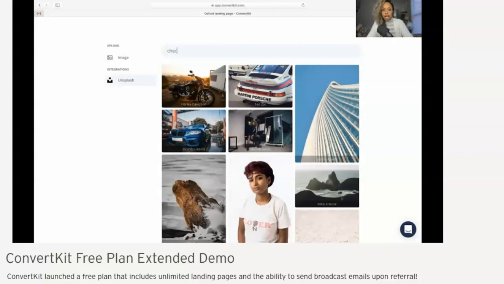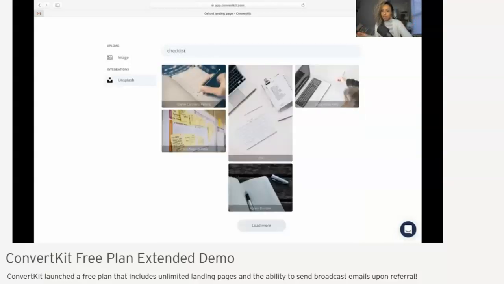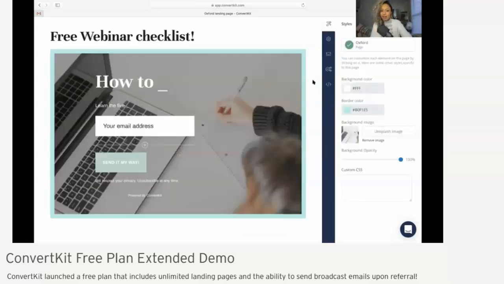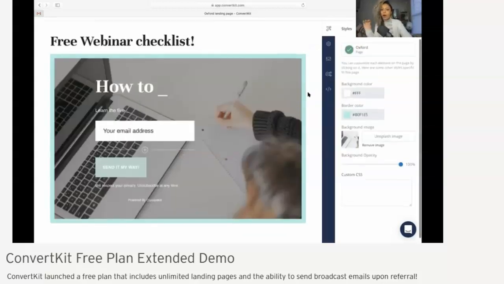I would just go into Unsplash and maybe type in checklist to see what comes up. Let's say I like this one. I'll go ahead and click it, insert it in there. We're all good to go with that image.